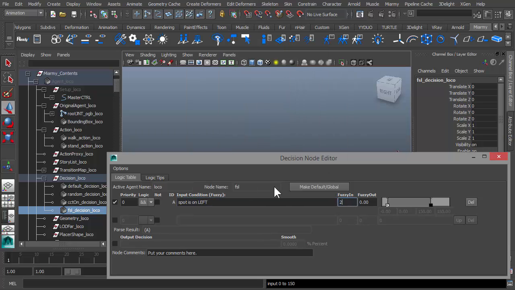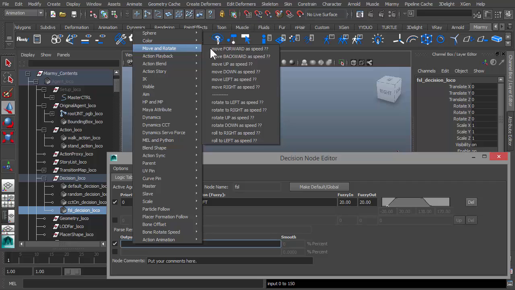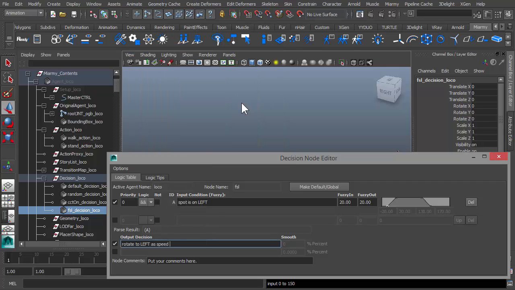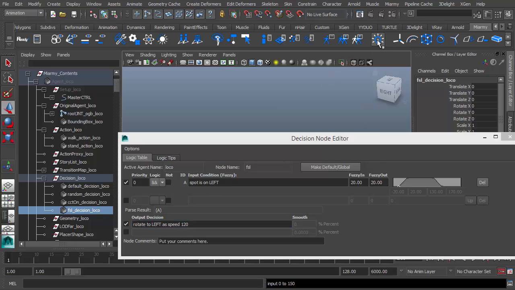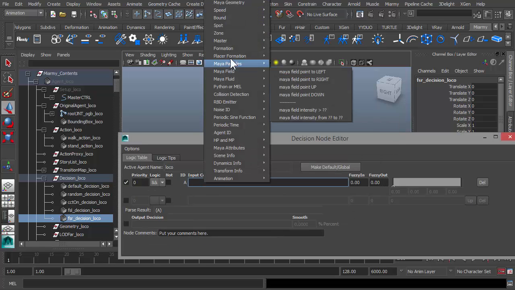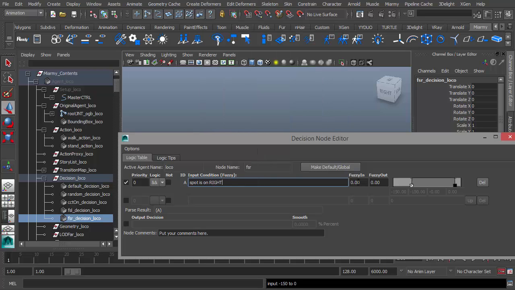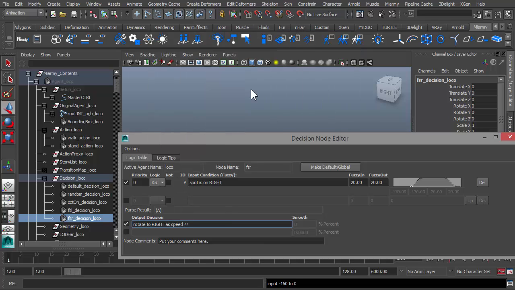Let's make the fuzzy range 20 and 20. At this time, we need to rotate to the left. For follow, rotate to left at speed 100 or 150, something like this, which should be okay, 120. Then create the follow spot R, and enable the spot is on right, with the same fuzzy range, and let's make it rotate to the right. Rotate to the right at speed 120.